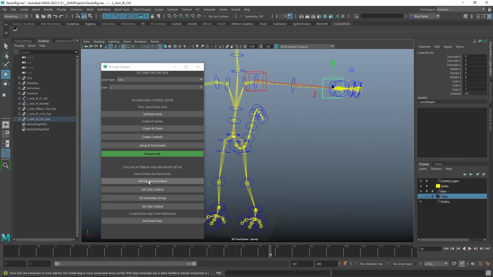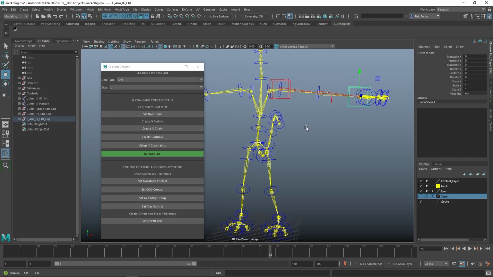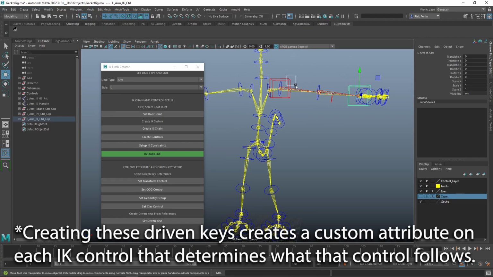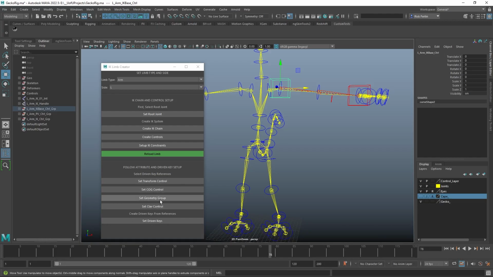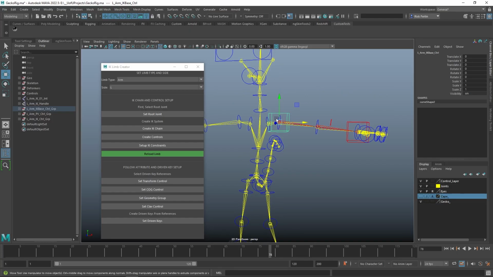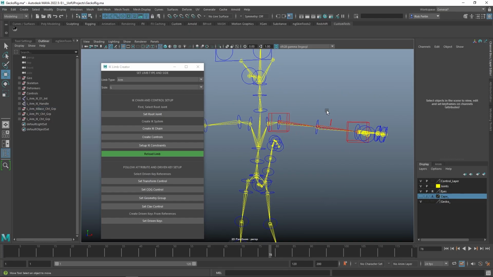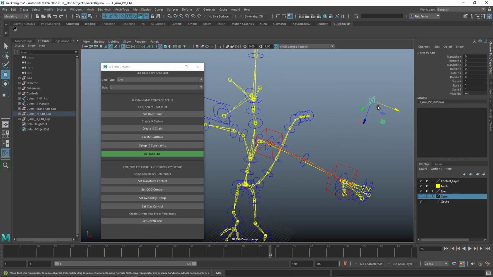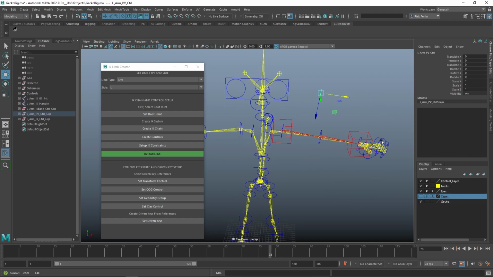And also I've got it set up to create driven keys for each of those to tell the IK controls which joint or which part of the rig to follow. It can follow the transform control, cog control, geometry group, or the clav control right here. Also, additionally, I have it set up so that the pole vector control will follow the IK handle as well. Sometimes that makes it a little bit more handy to keep track of that pole vector control.